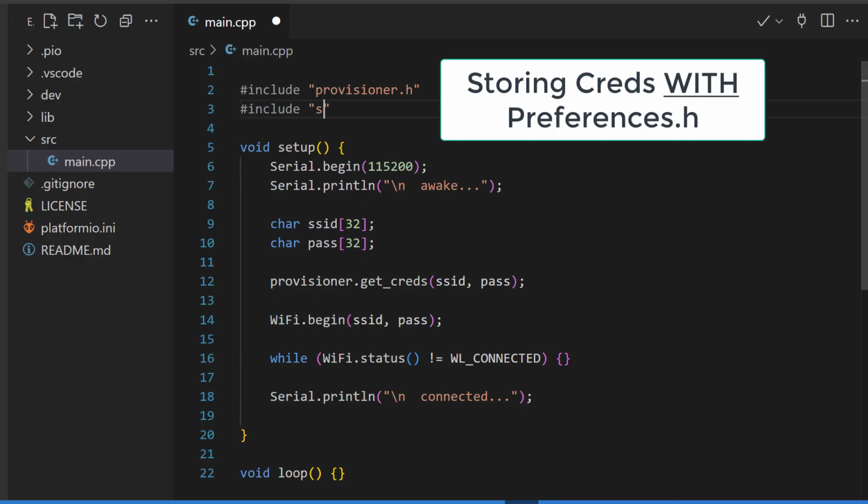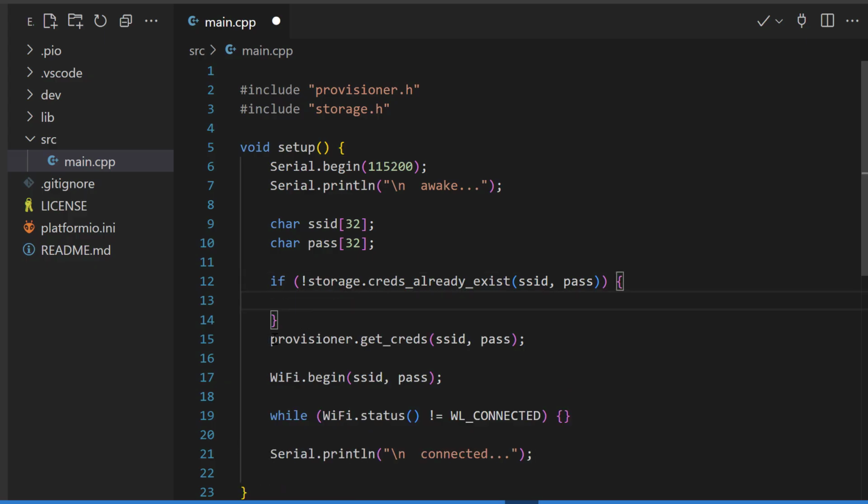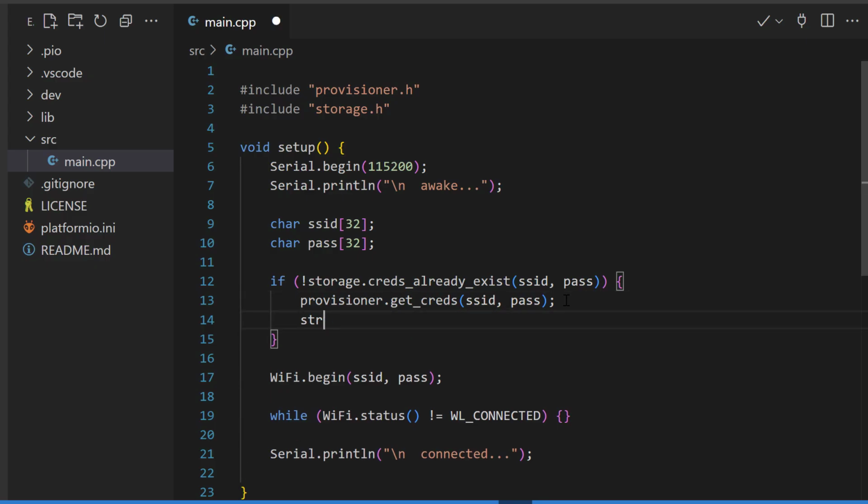Let's include a library that does not yet exist. And then let's call functions from that library that also do not yet exist. I'm just sketching out what I want to happen. Then we're going to go ahead and build the library to make it so. If we don't already have creds, we're going to call our provisioner. And by the way, whenever we call our provisioner, we're going to want to store the credentials that returns so that we have them available the next time we come through on boot.